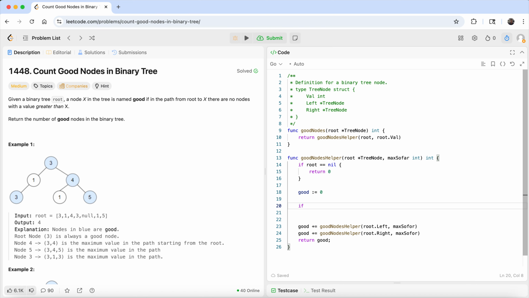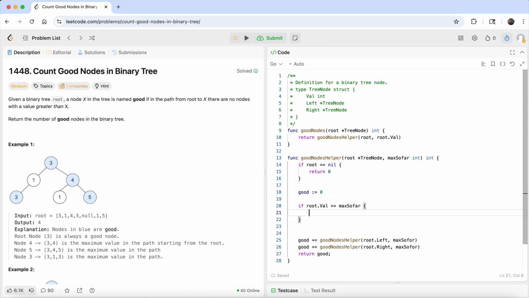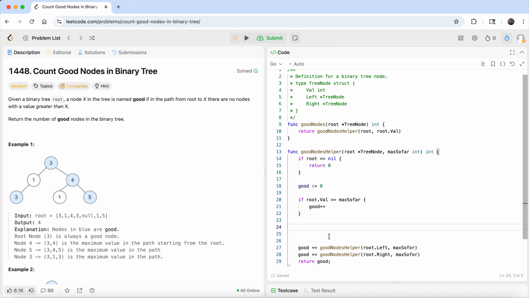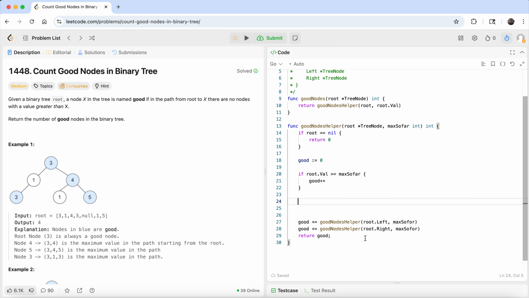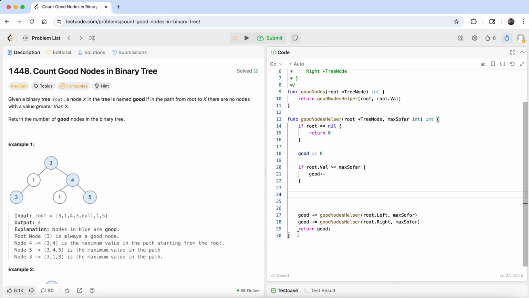You can check here if this root dot val greater than equal to max so far, then count that is good plus plus, and when we go to the left side or right side, we need to maintain the max count, so we have to check which is the max. So we can check with the root value and the max so far, and whoever is max, we can store that in a max so far. We need a function for the max. Let me write that function.